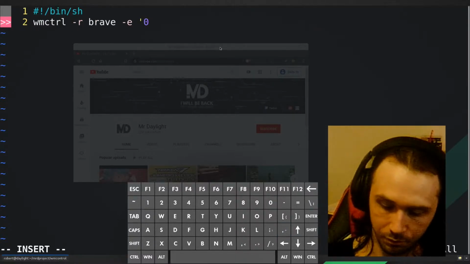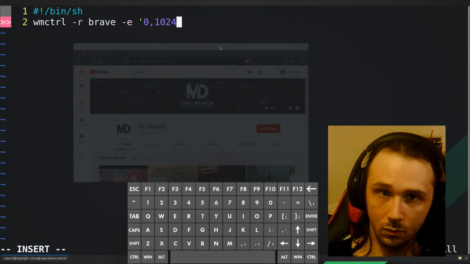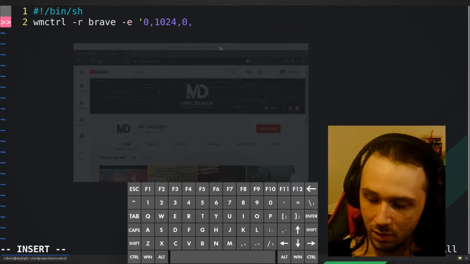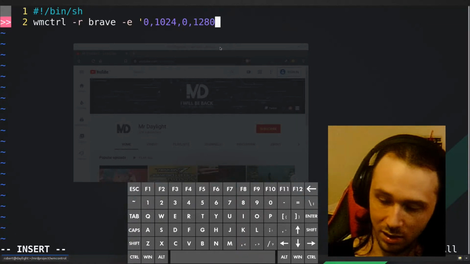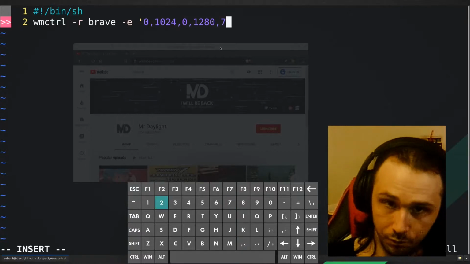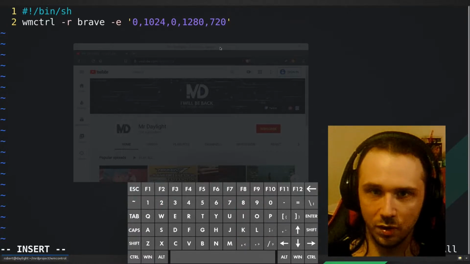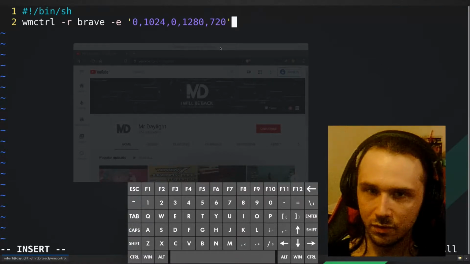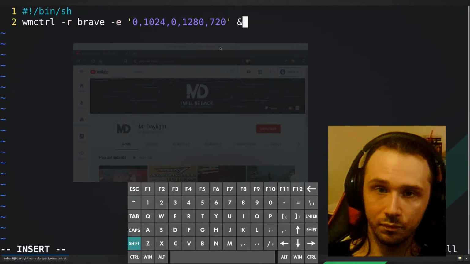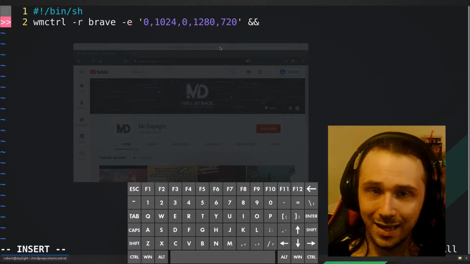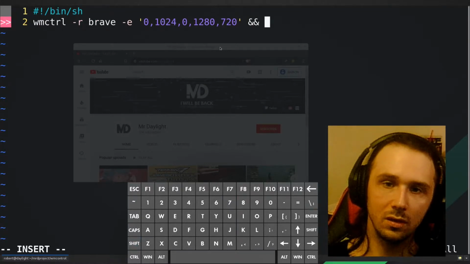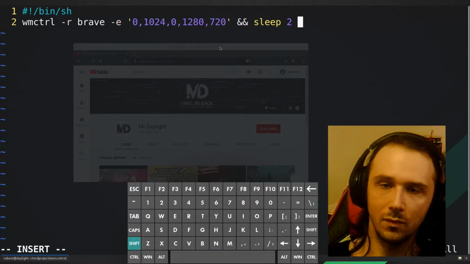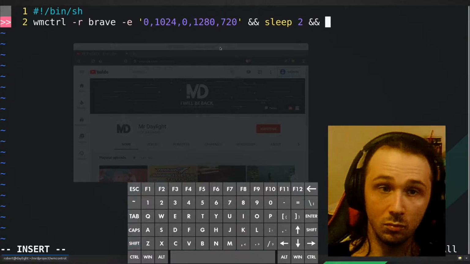0 gravity. 1024 for me, the very left of my screen here. At the top, and again 1280 by 720. Now, running this script will just do exactly what we did before. So let's do something a little bit different. After this executes, which is the and symbol, we'll sleep for 2 seconds, and after that executes, we'll move it again.